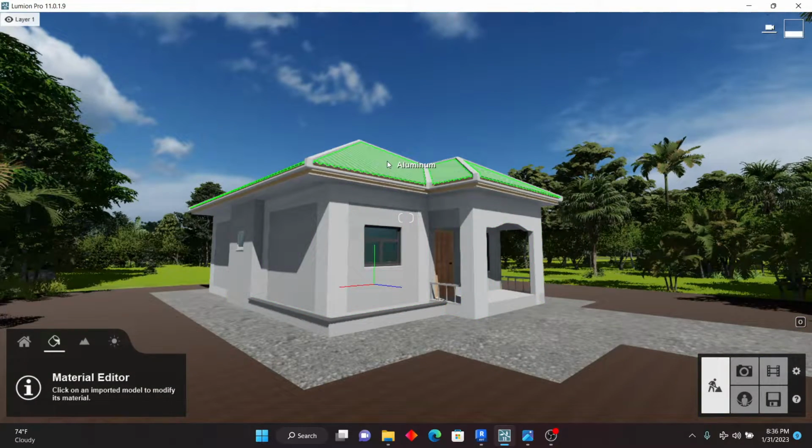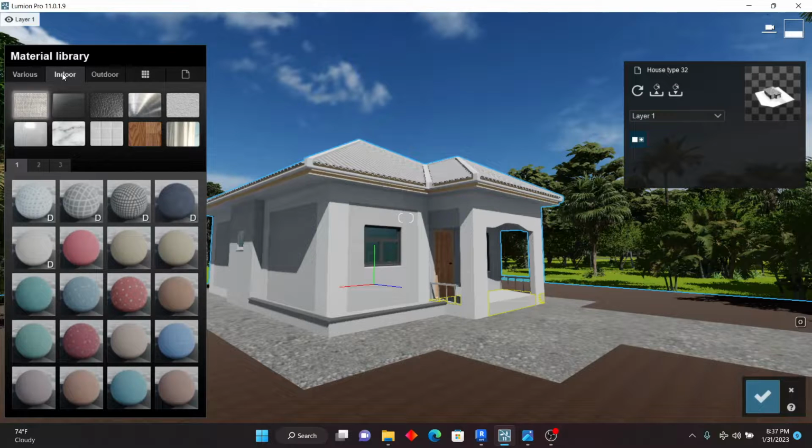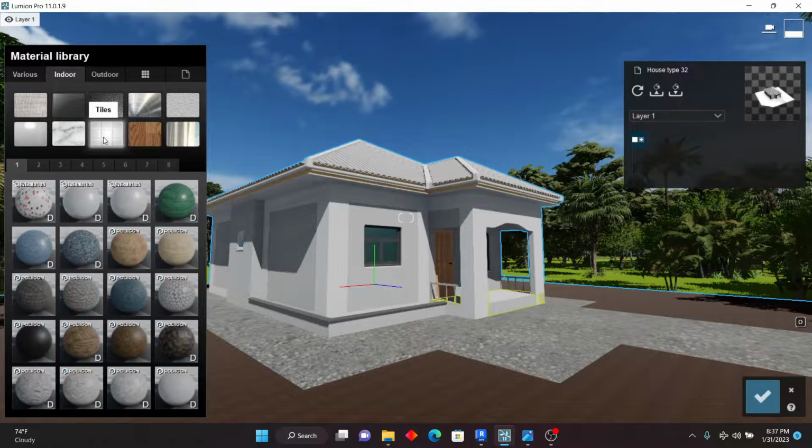Then let me go to my tiles there. Again, we are still under the material editor. Just click there. Then we just want some tiles. They are found under indoor there. You can click there, then click on tiles.